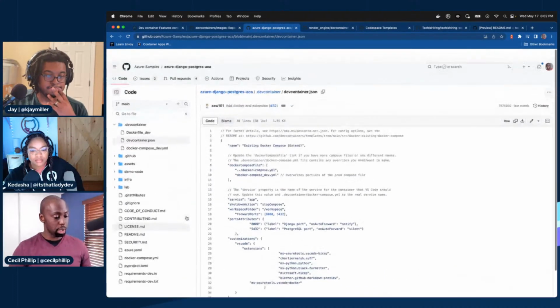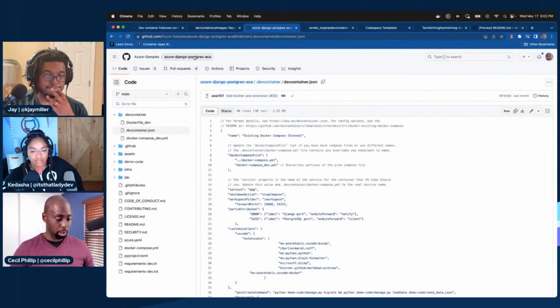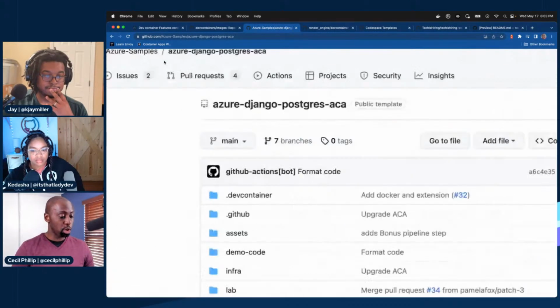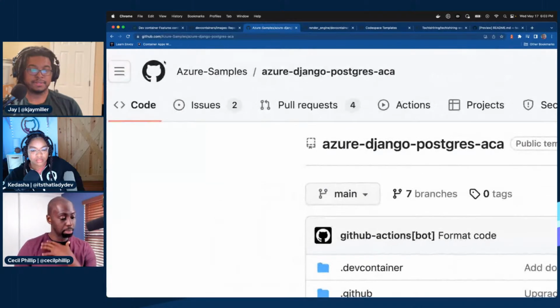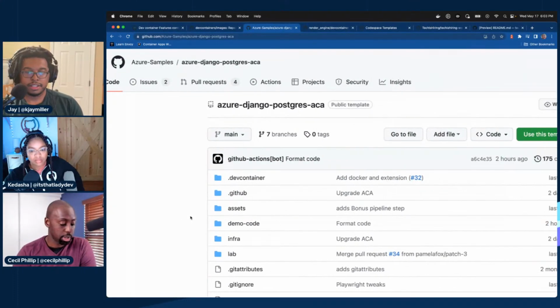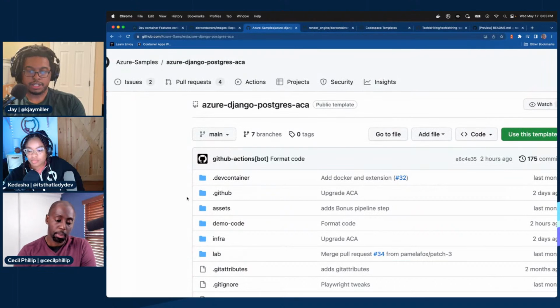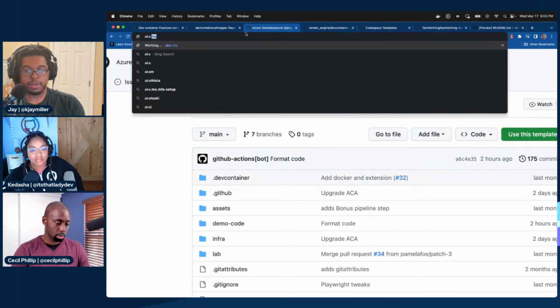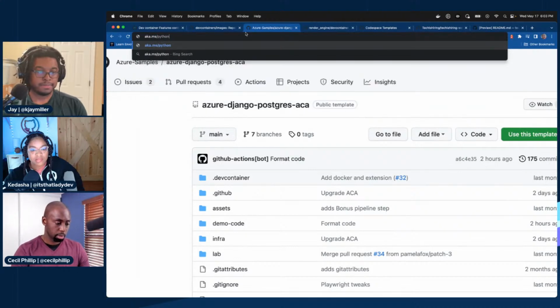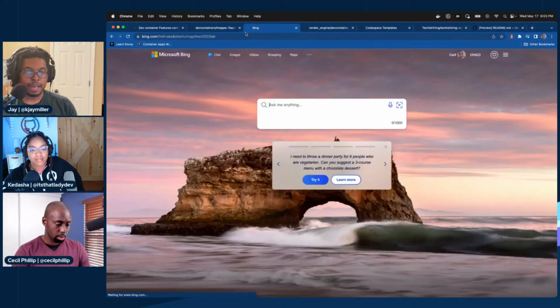So if folks are interested in this one, I'm going to go back to the top of the repo. If you head over to Azure Samples, github.com/Azure-Samples, it's under the Azure Django Postgres ACA one. And there's a really easy short link for that, aka.ms/PyCon2023lab. That's actually going to take you through a walkthrough lab of this.